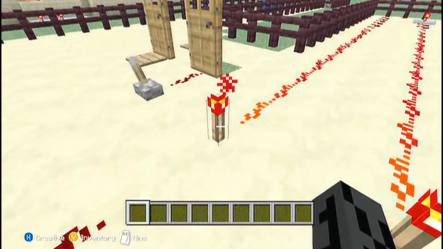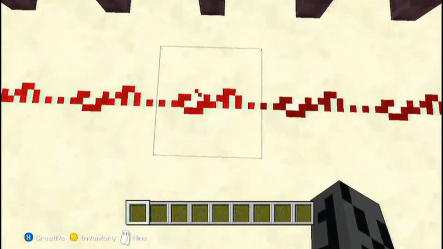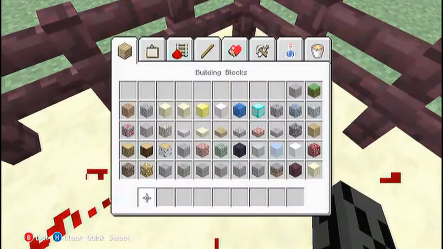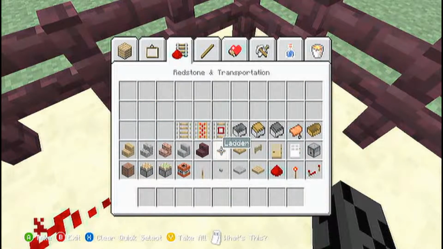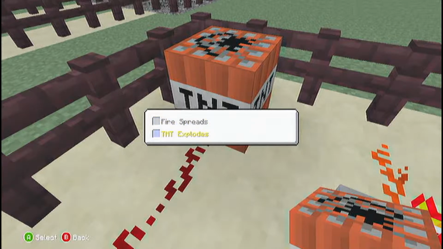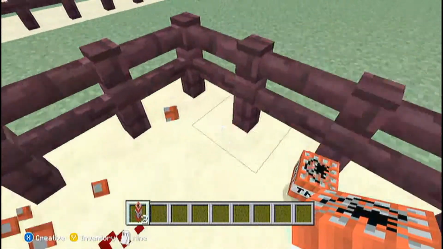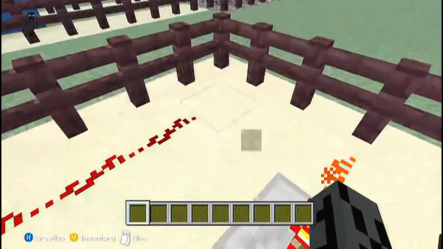This is a redstone torch attached to a line of redstone wiring, which at the end is off. And I can show you it's off because if I attach TNT to it and then turn it on, it does not blow up. That's because it's turned off, because the redstone signal only lasts a certain distance.